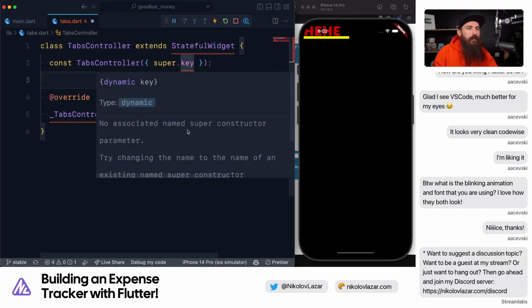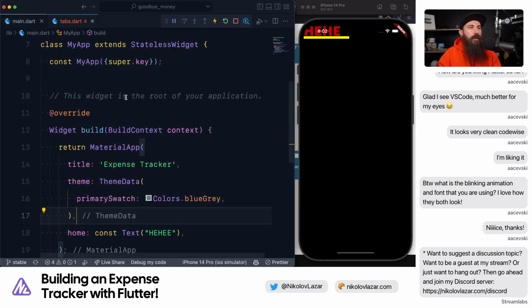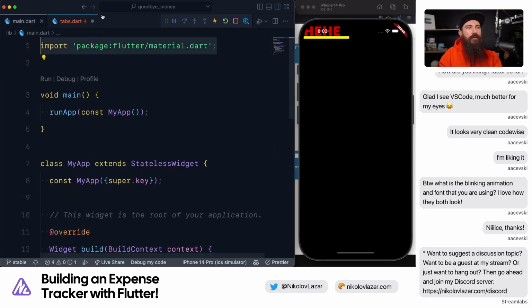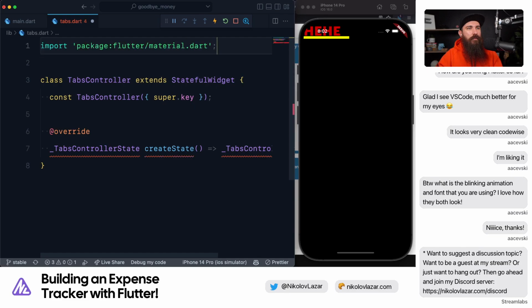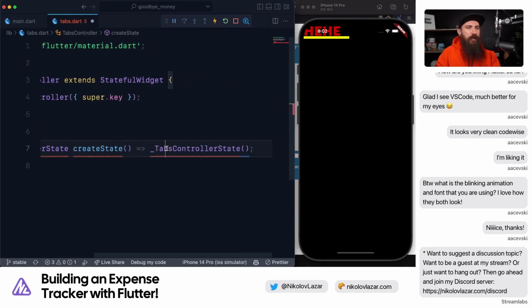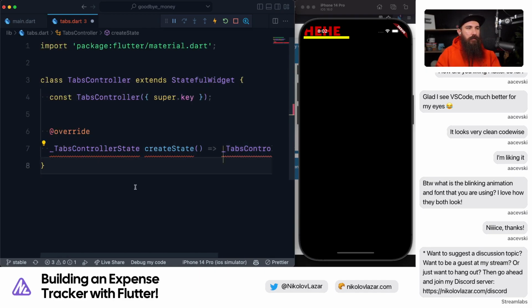Oh, wait a minute. No. Oh, I believe I need to import this in order for that to work, or what is it? Yeah, there we go. Stateful widget. Now we have the state. Create state is this state, and this is not. It's not existing anymore. Not yet.